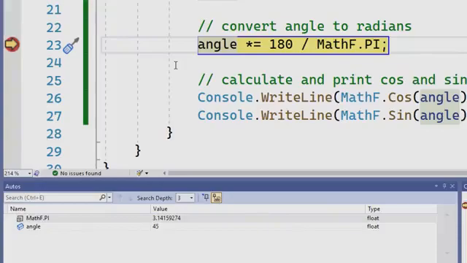And 45 degrees is pi over 4 radians, which is approximately 0.78, because pi is 3.14, and if we have pi over 2, then it's about 1.57. So we can check to see if our conversion is working properly by executing this next line of code and then looking at the value of angle again.